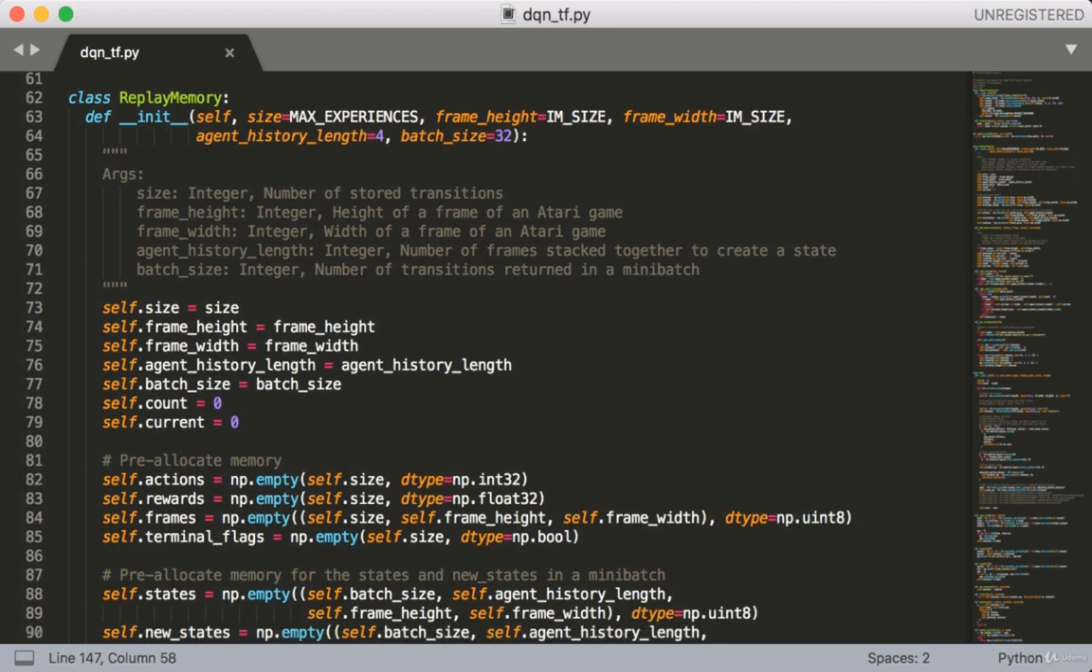Next, we define the replay memory class. Remember, the basic idea here is that we are going to pre-allocate all of the frames we plan on storing, and then we can sample states from the individual frames later on.